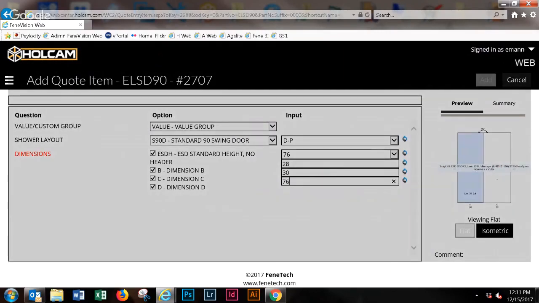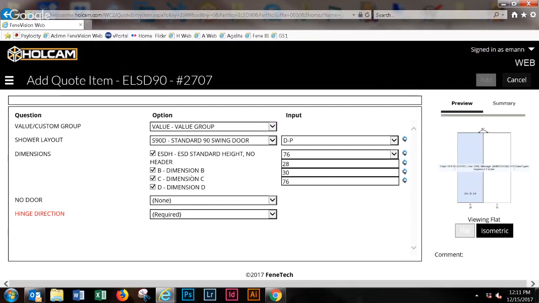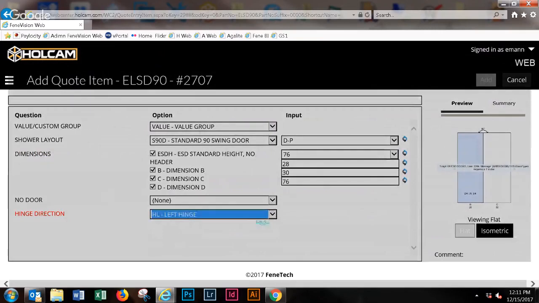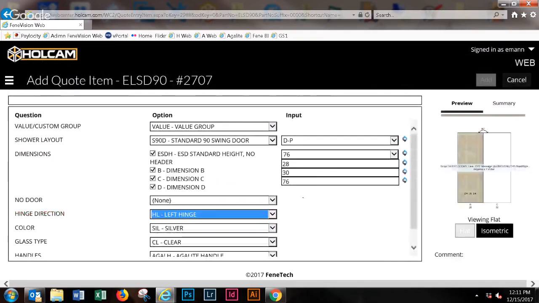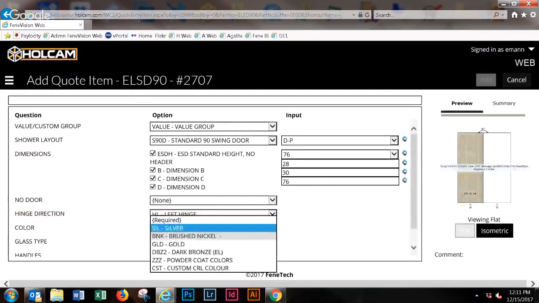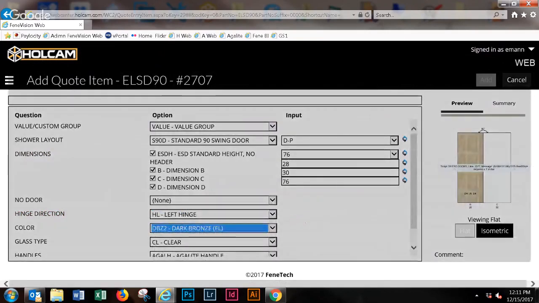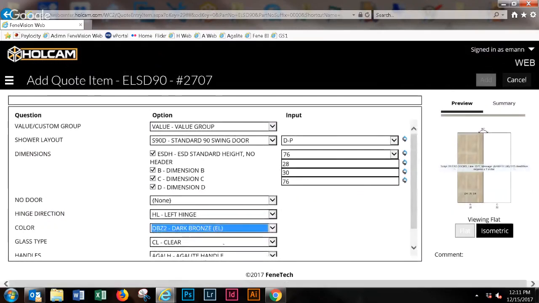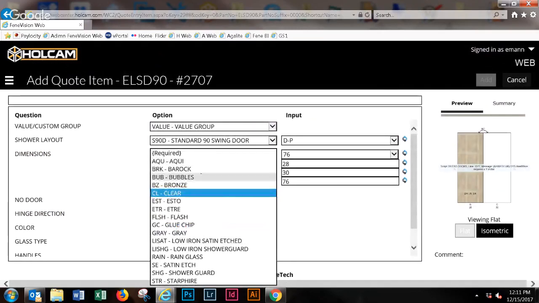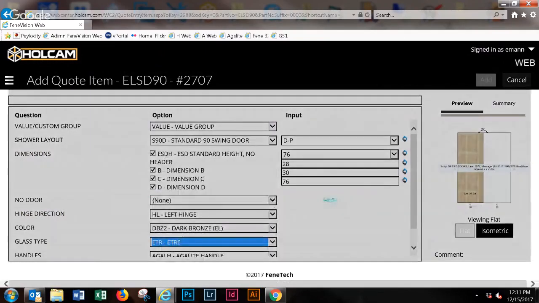And you'll notice as I go along here that it's starting to fill out and build the door for me. I'm going to go ahead and hinge it left off the wall. I'm going to change the color to dark bronze. And I'm gonna go ahead and choose geometric glass.